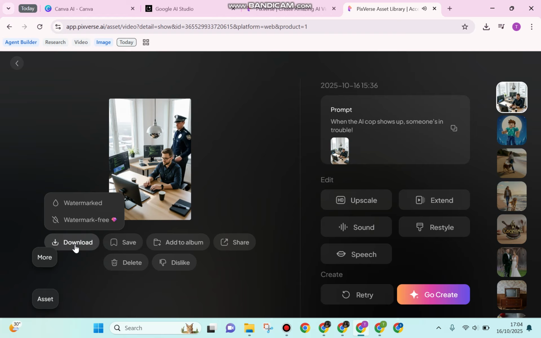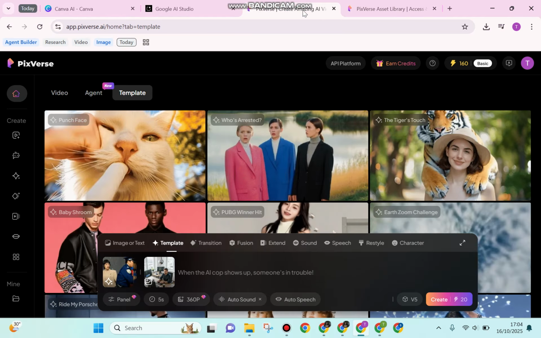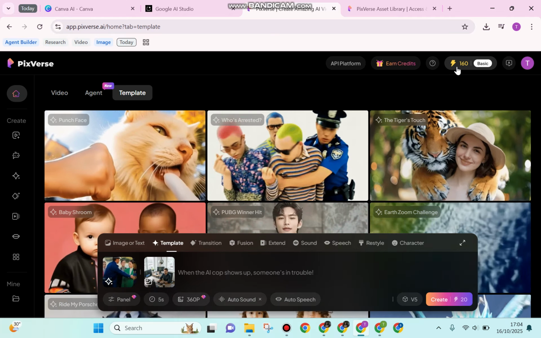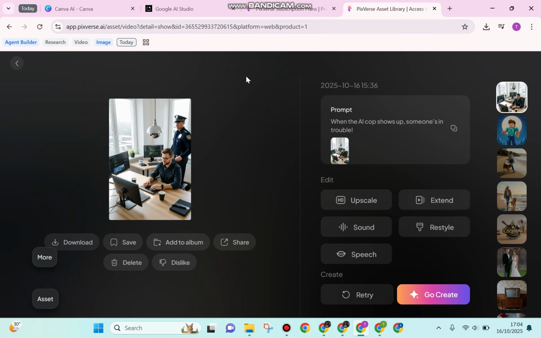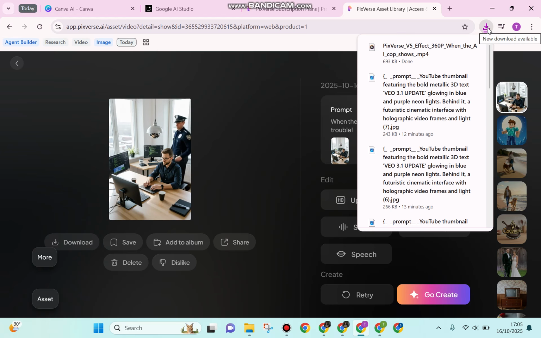And if you would like to download it without the watermark, you need to upgrade to the pro version guys, and you can purchase their package and choose the package. Which one do you prefer? Like this. There are standard, pro and premium. And if you are okay with the watermark, then you can simply click download and click this watermark, and it will officially save into your gallery.